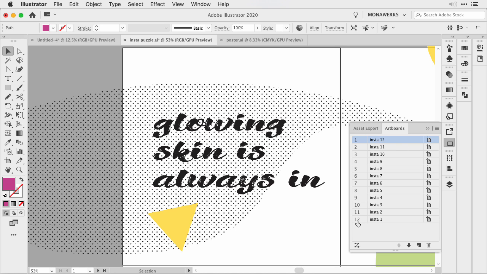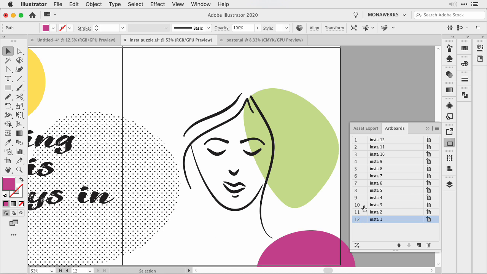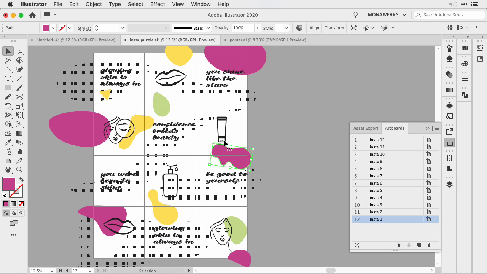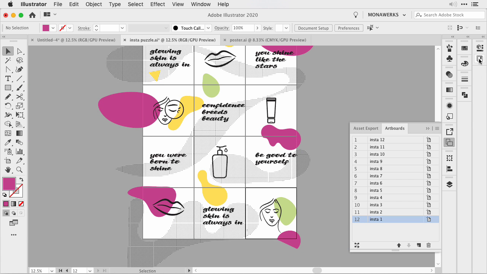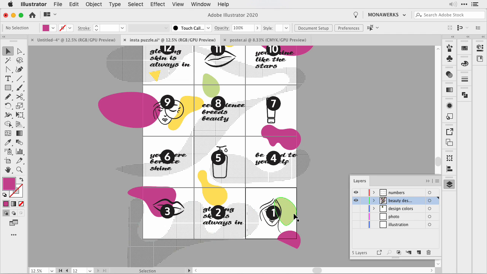If I click on number 12, which in Illustrator is my last artboard, but it will be my first post on Instagram, I'll double click it and then I have it right in front of me. I'm going to zoom out so we can see everything again, and I'm going to turn on the numbering, and you can see this is the first post, second, third, fourth, and so on.